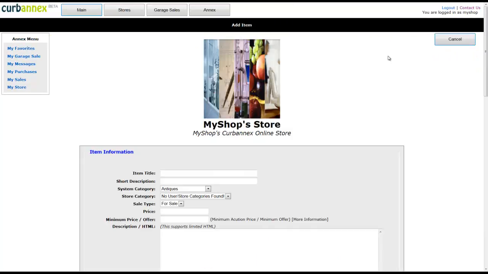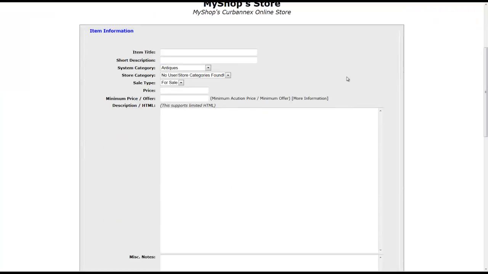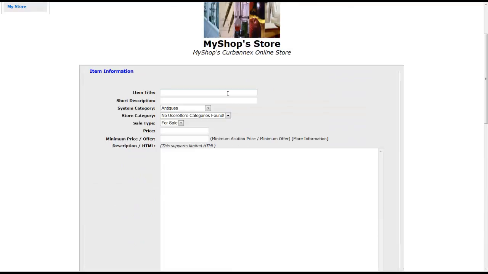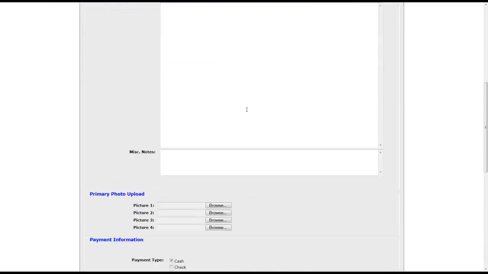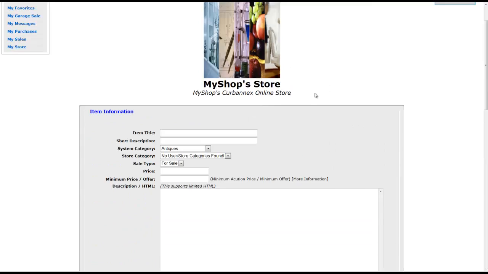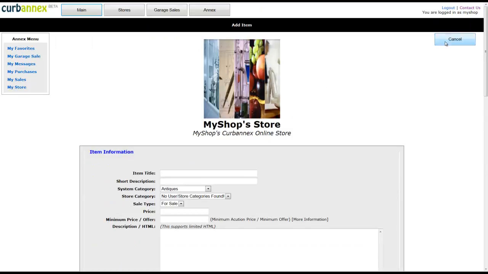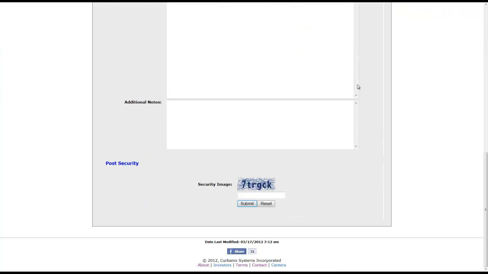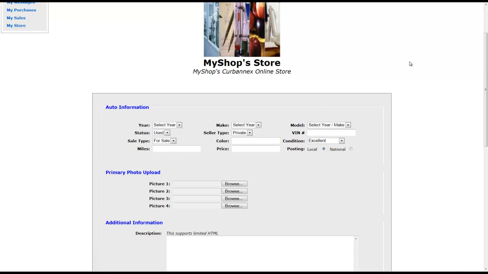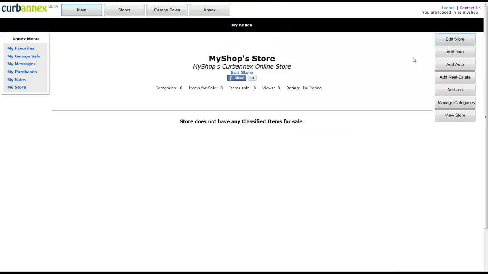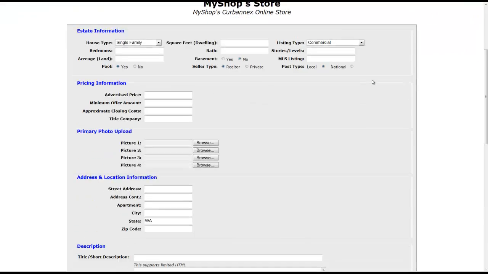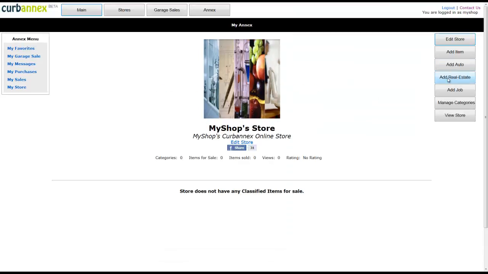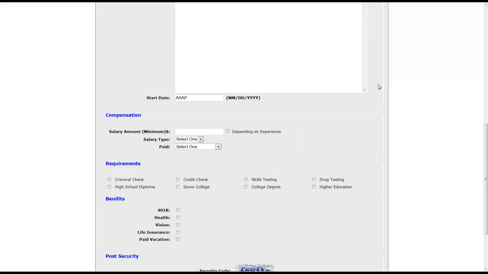So here we have the add item, which is used for adding classifieds. It's pretty simple. You just give it a title, a short description. We're going to go more into that in another video, but I'm just showing you the interface here at the moment. Here's the add auto, a little bit more comprehensive just because we have additional filters there. Add real estate. And add a job.